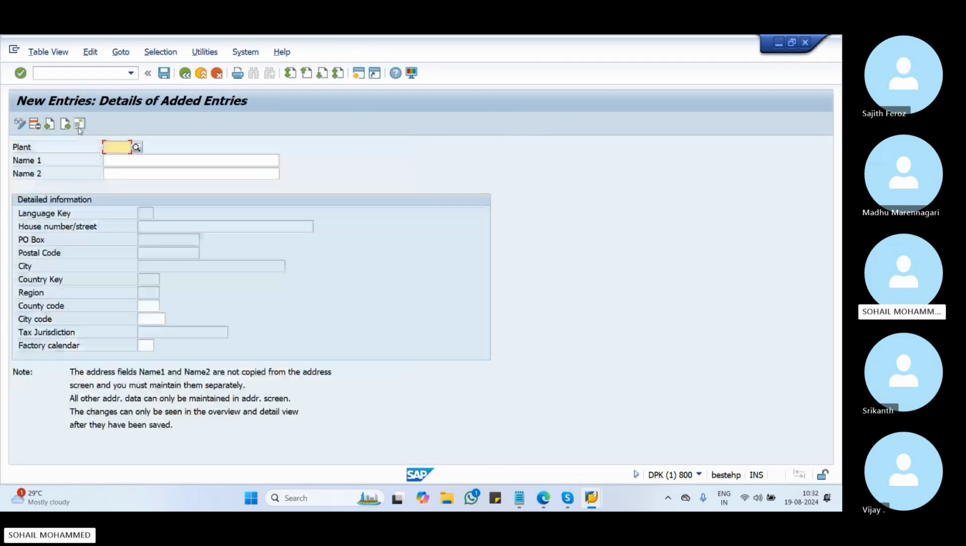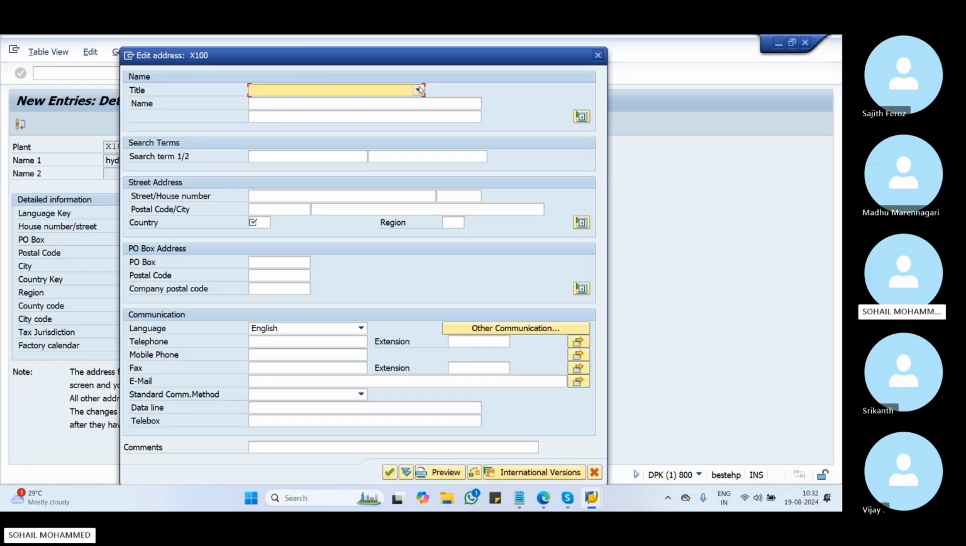Now go to New Entries. Here you are going to maintain your plant. X100, and give a plant name. This is my Hyderabad plant. Okay, and now just click on enter. It will propose address data here. Just click on this address tab. Maintain your address, I mean the client address. Maintain the same as it is.